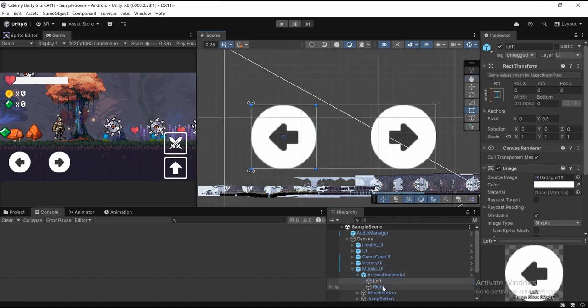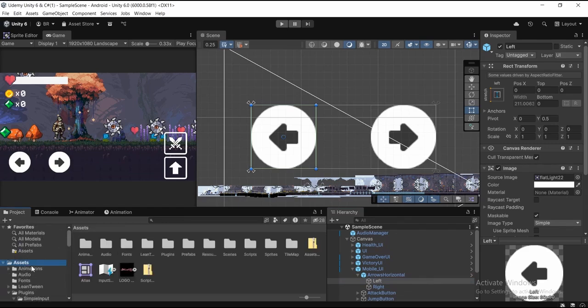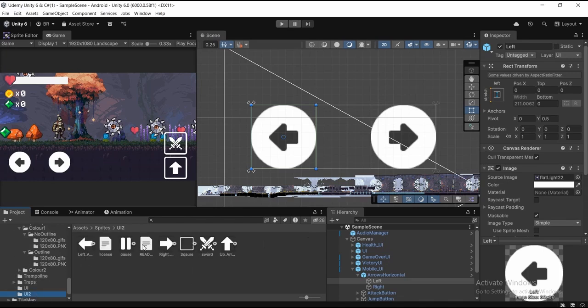So what I'm going to do, I'm going to choose the left one. Let's select the left one, then go over to your project tab, then assets folder, basically where you have your assets. In my case, I have it inside my UI2 folder. So I will move over to my project tab, assets, and then UI2 folder. Let's firstly head over to the sprites folder, and then I'm gonna move over to my UI2 folder, and I have the left and right arrow, as you can see.